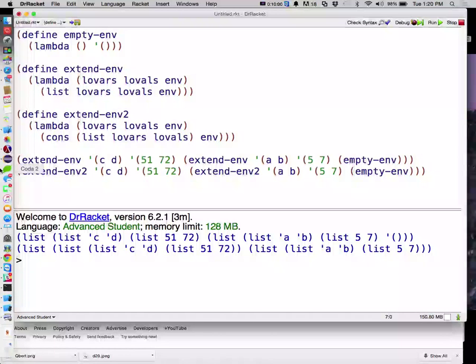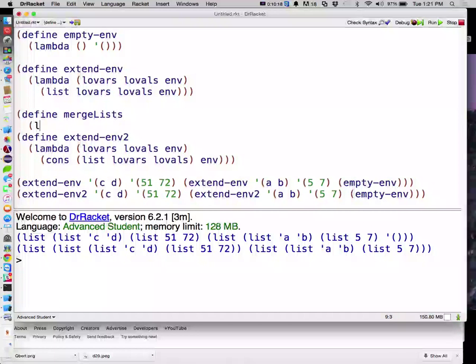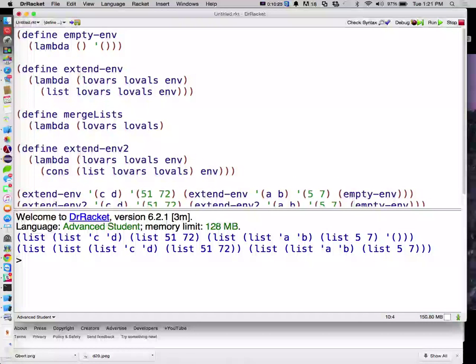Did you have a new scope level, like, was C51 in a more local scope than D72? No, they were in the same scope. Okay, so what you did is you had another function here called, let's say, merge-lists. And this guy would have been a lambda that takes in a low-vars and low-vals. And it would have gone through and merged those guys together, right? So we could assume low-vars and low-vals are the same length for our example.